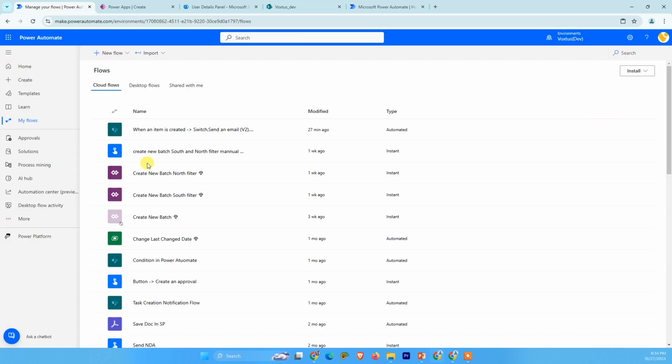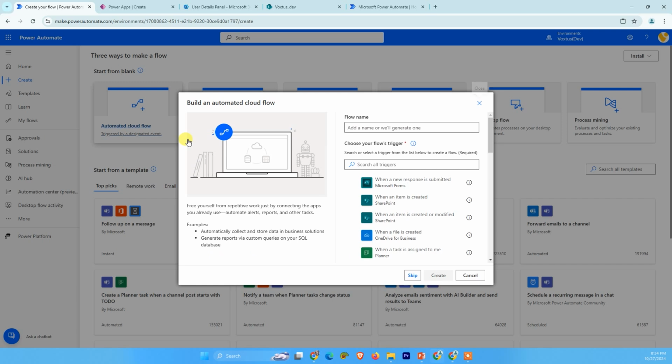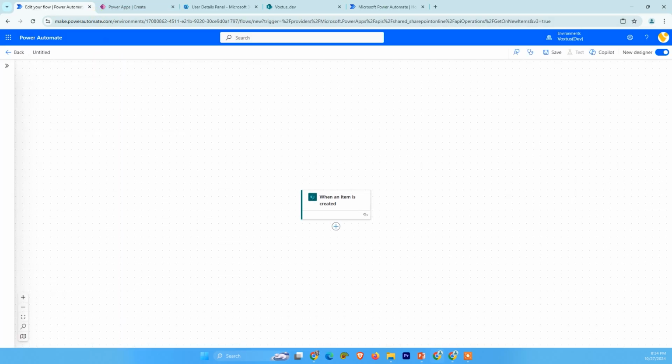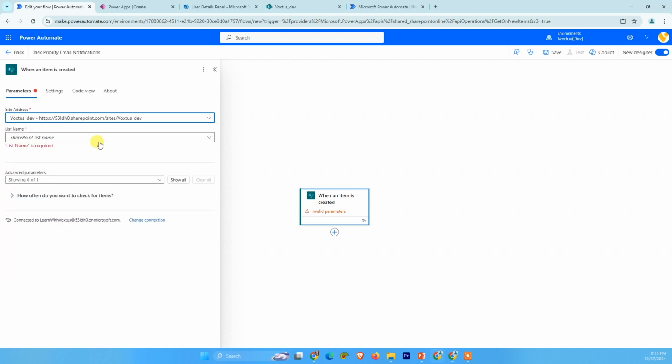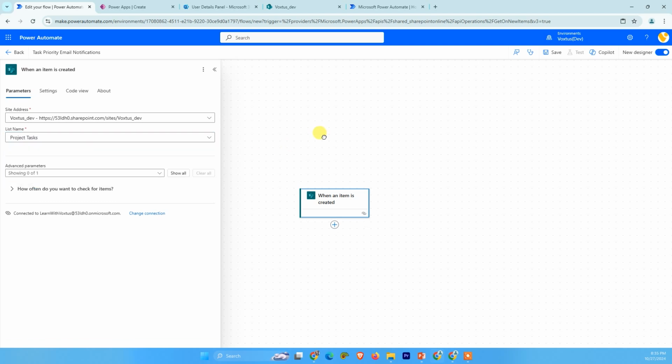Now let's go back to our Power Automate and click on create, automated cloud flow, and when an item is created, create. First of all, I am going to rename my Power Automate flow to task priority email notifications. Okay. Click on our trigger and set our site address. So the site address is going to be our boxes tab and our SharePoint list name is project task, right?